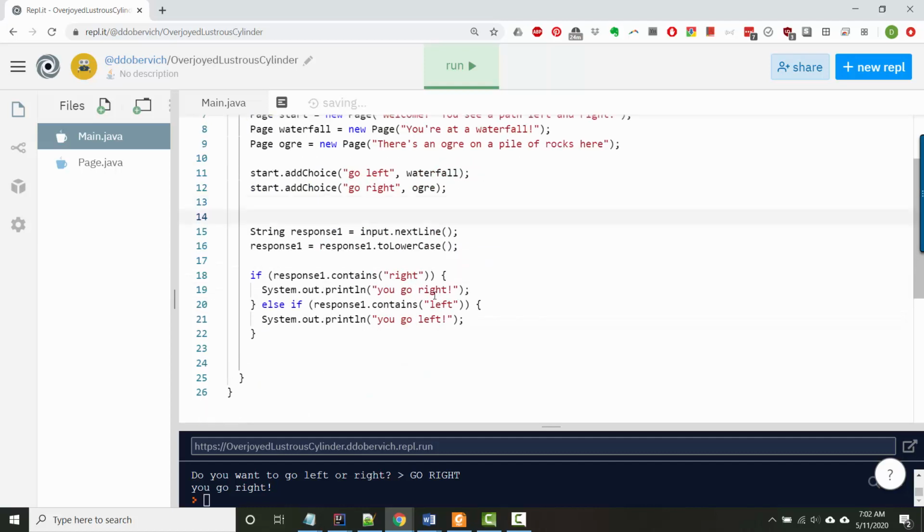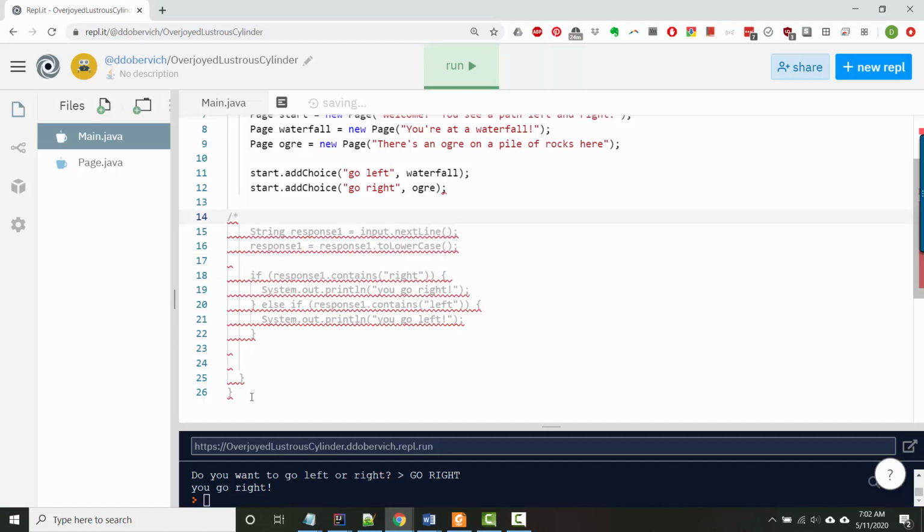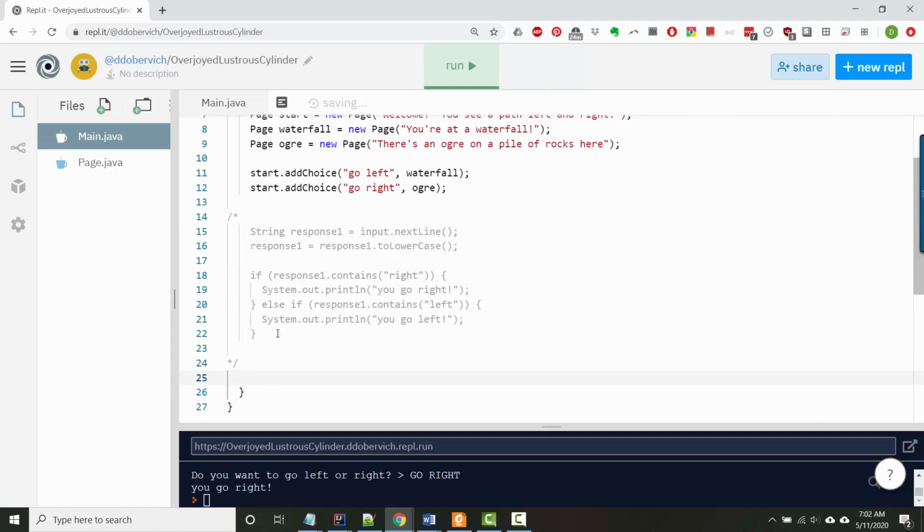So let's delete these if statements. Well, I guess we can leave them there for the moment. Let's do this. I'm going to use a multi-line comment to comment them out. If you don't know about multi-line comments, if you do /*, it will ignore everything until you get to a */. So I've commented out that entire section.